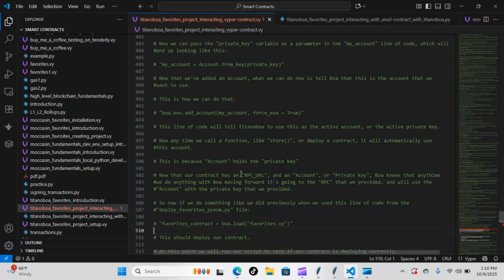Now our contract has an RPC URL and an account or private key, so it knows that anytime we do anything moving forward, it's going to the RPC that we provided, and it will use the account with the private key that we provided. So now if we do something like we did previously, when we use this line of code from the deploy_favorites_evm.py file, when we said favorites_contract equals boa.load favorites.vy, this should deploy our contract for us automatically because we have everything we need inside of our live contract. We have our RPC URL, which holds our port number, and we have our private key or our account, which holds our private key.